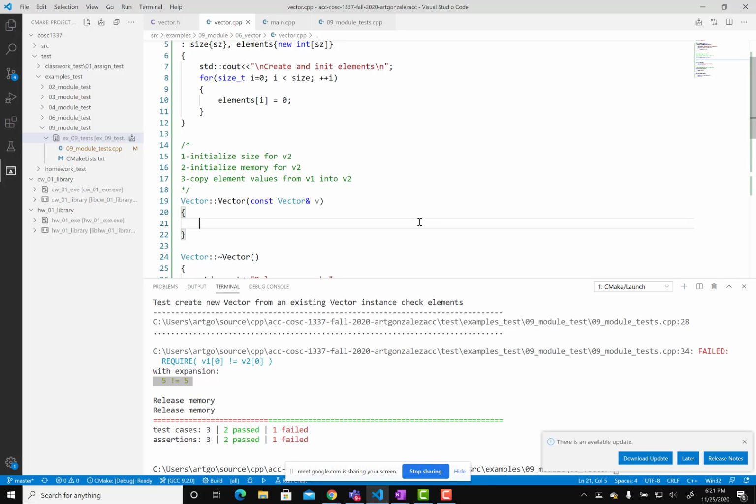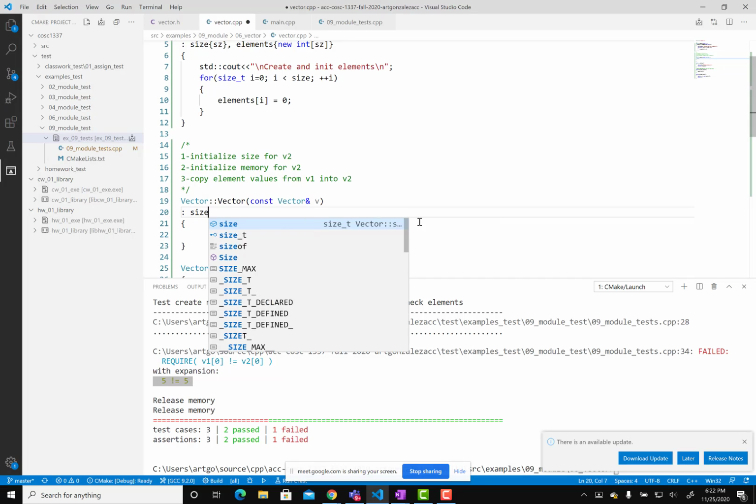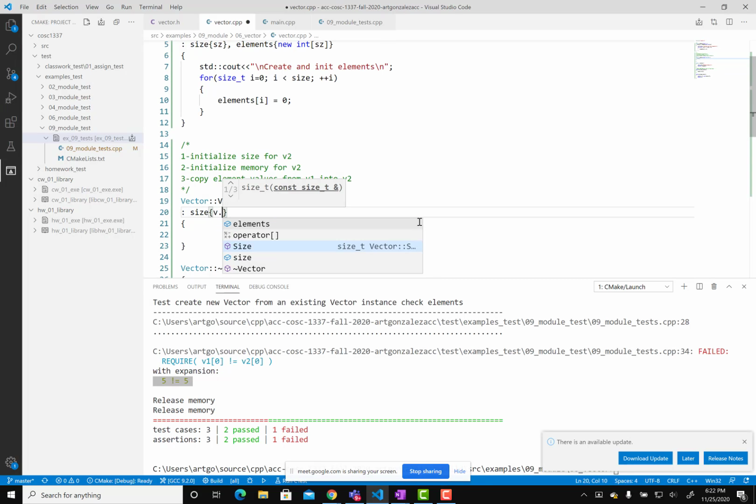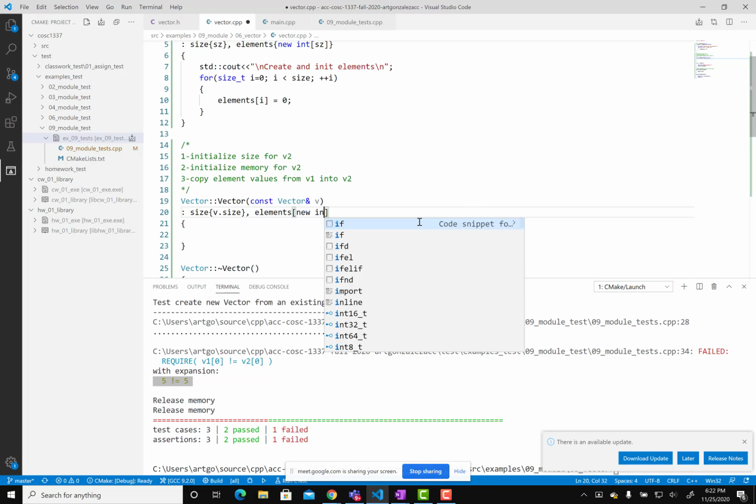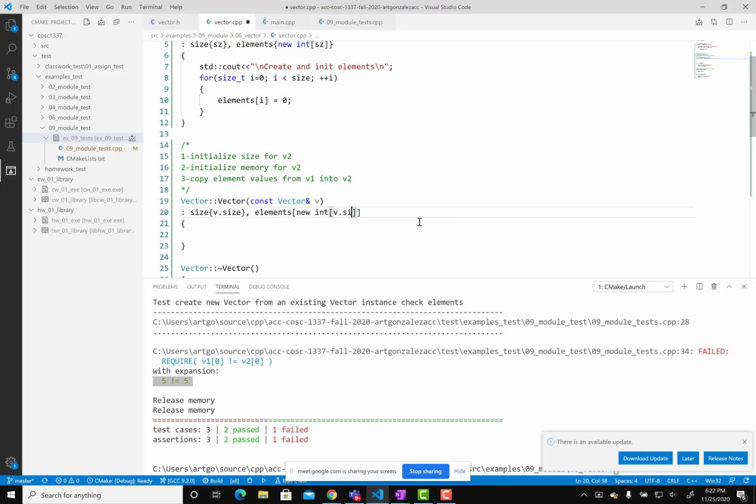Initialize size for v2, initialize memory for v2. Okay, so initializer list, size, you get v.size. Even though we get member-wise copy, we want to be explicit, meaning we want to take control. And elements, we want to create new memory, integer of v dot size. And once we do that, then we should be ready to copy some values, right?